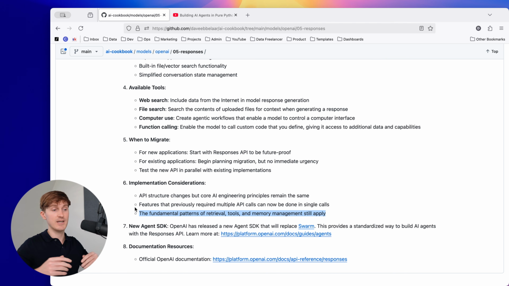That's really what you should understand, because otherwise this update can feel very overwhelming. It can feel like, oh, there's all these new features and capabilities and how does it apply to my existing projects? You're probably fine. It's just an easier way to build these applications if you were to start from scratch again.